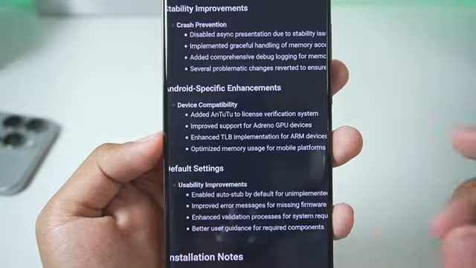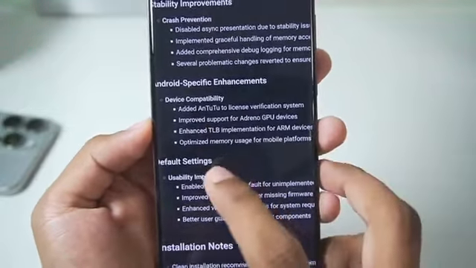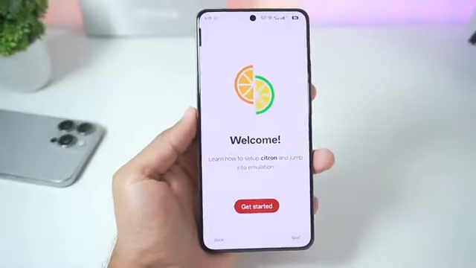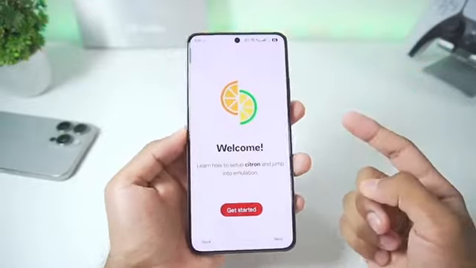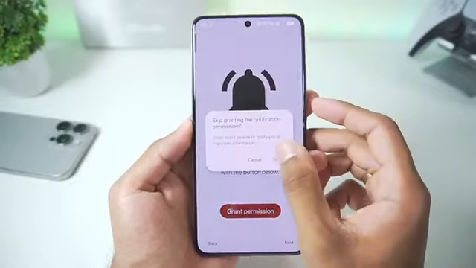In Android specific enhancements, you will be able to see added Antutu, improved support for Adreno GPU Android devices, added TLB implementation, and optimized memory usage. Now I have already added this brand new version of Citron Emulator on my Android device. In today's video, we'll be setting it up. I'll be showing you guys the best settings as well as gameplay. So let's get started with today's video.